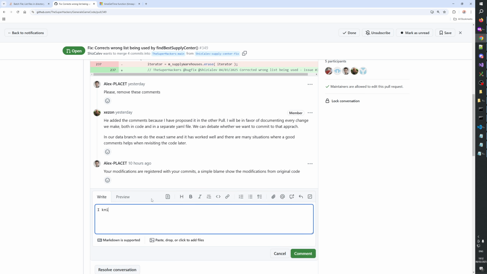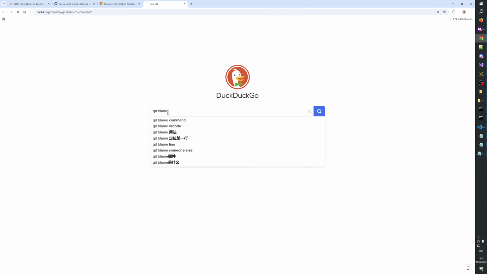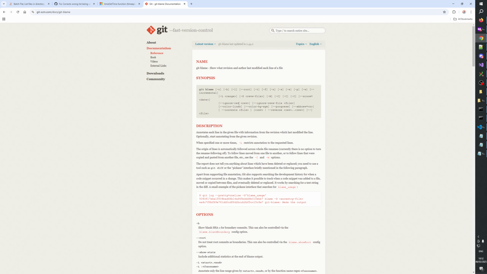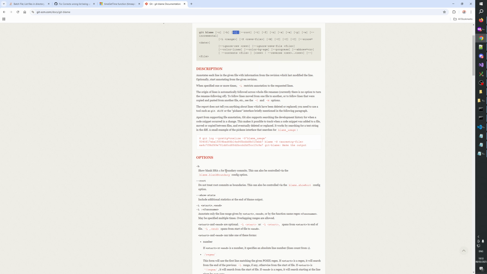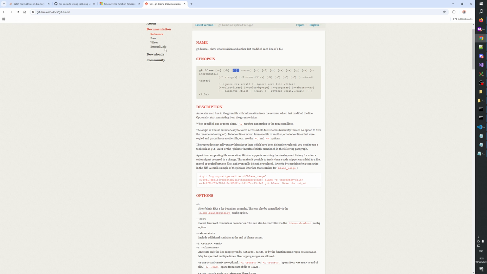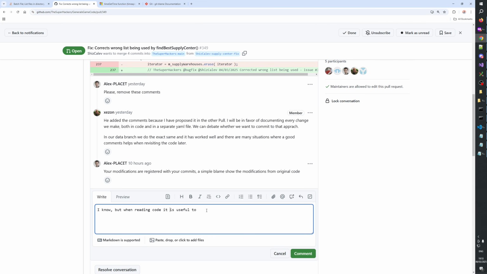I know, but when reading code, it is useful. I mean, with blame, it would mean you first have to just put it in there, right? So git blame shows what revision and author last modified each line of a file, right? So you specify a line, right? But it means you need to be explicit, or your editor... I know, but when reading code, it is useful to see context.